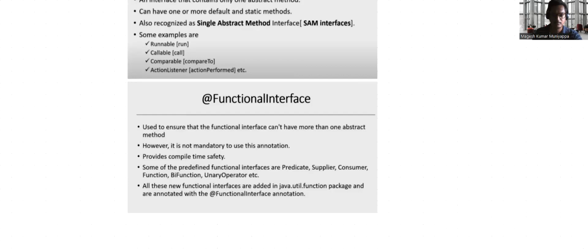So let's talk about the functional interface annotation. The FunctionalInterface annotation is used to ensure that the functional interface can't have more than one abstract method. If you mark the interface with the FunctionalInterface annotation, it will not allow you to add more than one abstract method. So that is just a kind of validation. It's optional, not mandatory, and the compiler will tell you whether it's a functional interface.